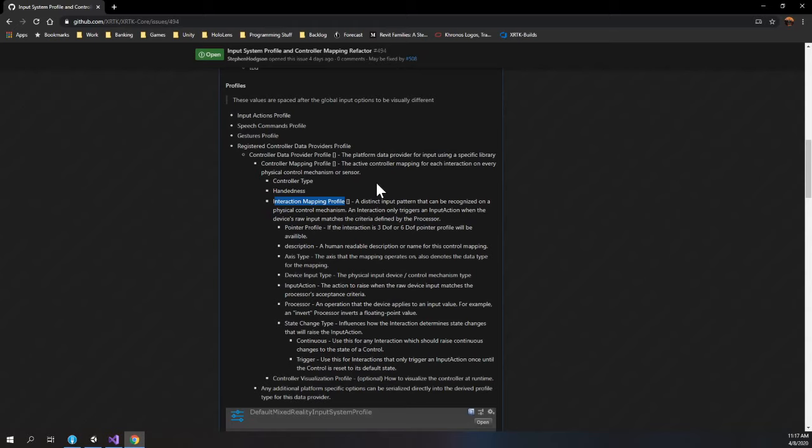An interaction is just a distinct input pattern that can be recognized as a physical control mechanism. An interaction only triggers an input action when the device's raw input matches the criteria defined by the processor. For this, we're actually borrowing a lot from Unity. Unity's new input system has this concept of processors that you can register with each control mechanism, so you can say, I only want to listen to values between this range, or I want to invert my values, or do some other additional processing on the raw input. That's one of the other big changes with this pull request.